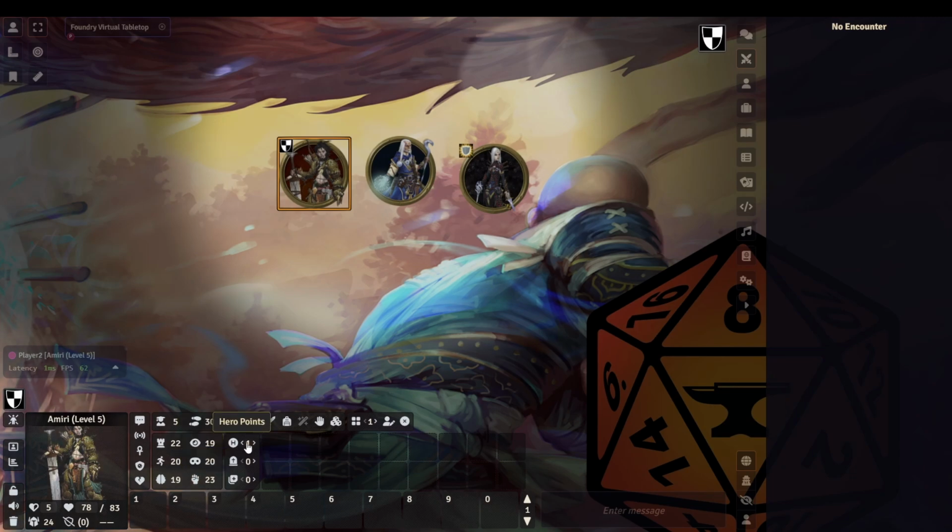Here we've got you can increase your hero points, your dying level, and your wounded level. On a left click, it will increase them. Right click, it will decrease them. And now we come to the menu bar. Here's where you'll find everything that isn't on the quick buttons.